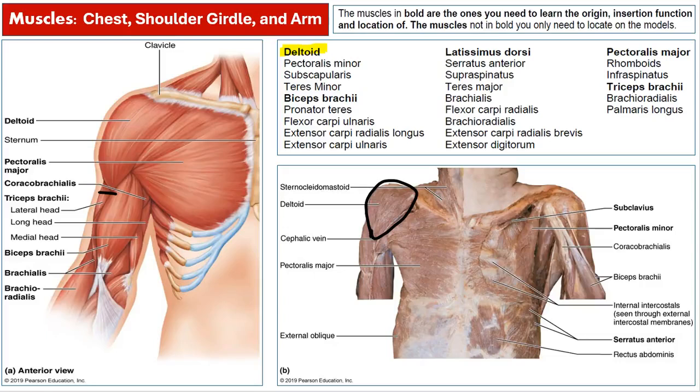All right, folks, let's continue on in our muscles list. First things first, we want to make sure we're focusing on muscles of the chest, the shoulder girdle, and the arm. Remember, the muscles in bold, you need to know the origin. Write that here. You need to know the origin, insertion, the action or function, and the location of those particular muscles. So not a lot you have to know all the details of, but there's a lot you have to know the location of. With everything not in bold, you need to be able to locate.